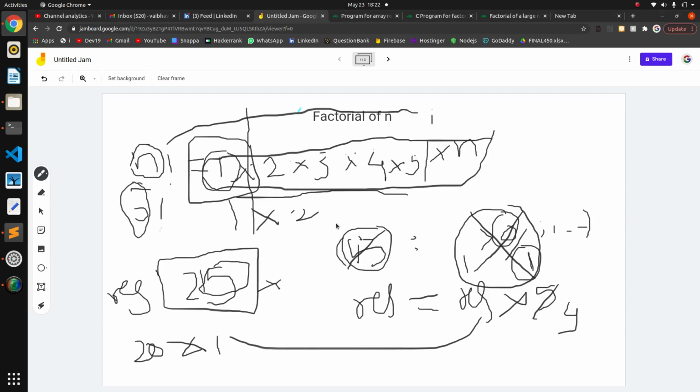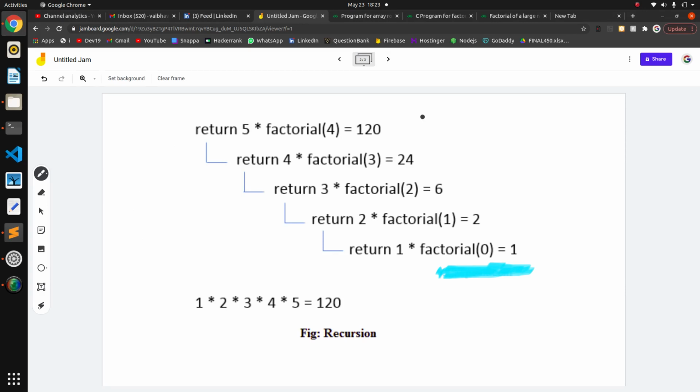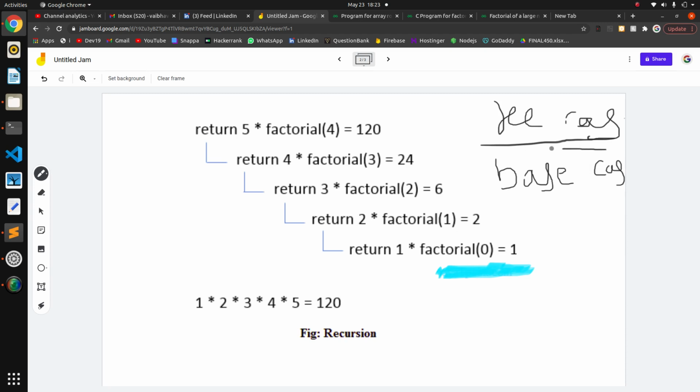Now we will see the recursion approach. I think you all should know what recursion means. Recursion क्या होता है? Recursion means we are calling our function itself till we get some base case. There are two types: the recursive case and the base case. The recursive case calls the function again, and the base case terminates our function.